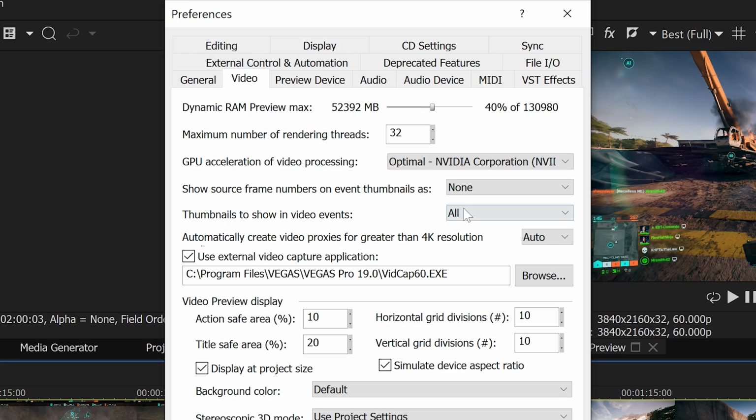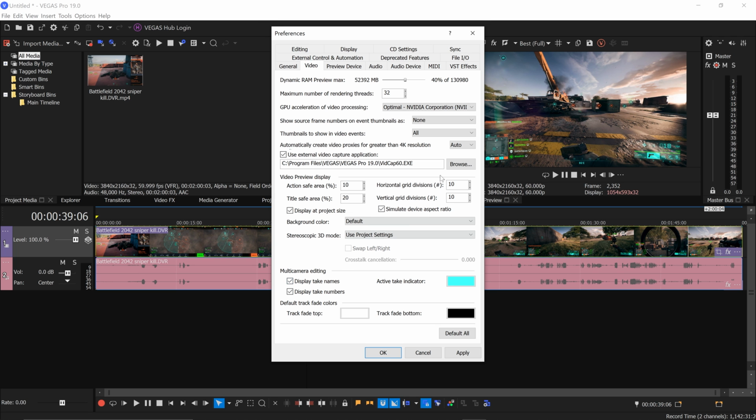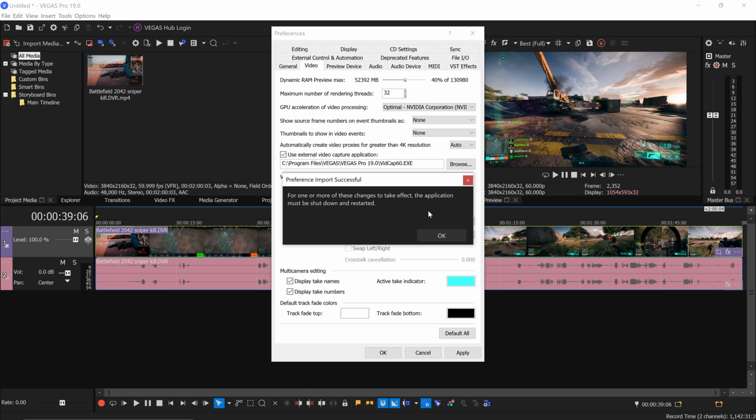So what I mean by this is, as you can see, when you import a video into the timeline, you will have the thumbnails for the video itself. Now, this is great, but at the same time, it uses resources and it just slows things down. So if you click in the thumbnails right here, you just want to set this one to none. So now that you've done that, you want to go ahead and click on apply. You want to click OK, and you will need to restart your Vegas Pro for the effects to take place.